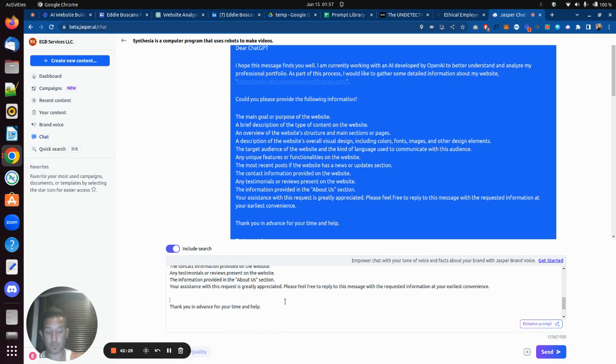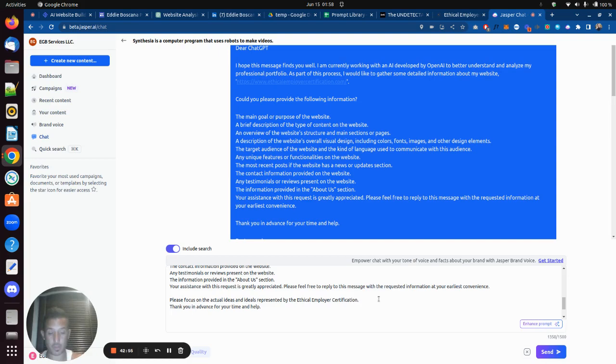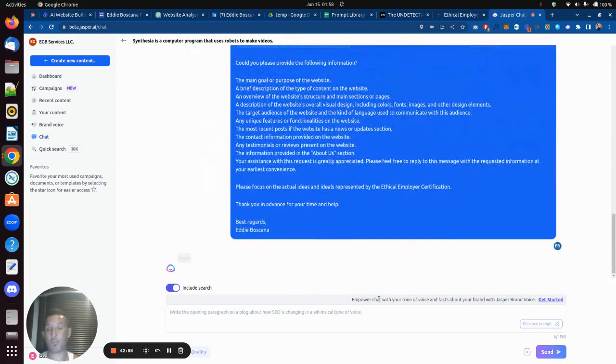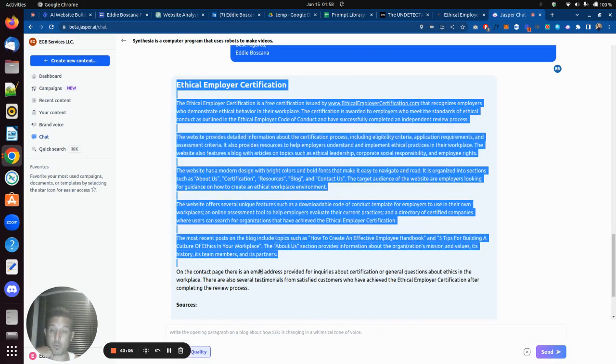Please focus on the actual ideas represented by the ethical employer certification. Ideas and ideals. Okay. By the employer certification, and press send. All right, so now we've got our summary about the ethical employer certification.